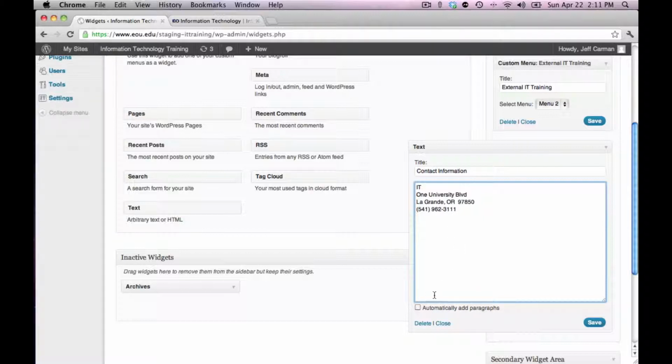And now for anything that you insert with text, you always want to make sure you click this automatically add paragraphs. If you don't, it's not going to display properly. This is the reason why it accepts HTML coding. It doesn't know if it's HTML code or if it's just regular text. So by checking this, it knows it's regular text and to read it like that. So if you do this and you don't check that and it looks weird, just come back to this and check it out.